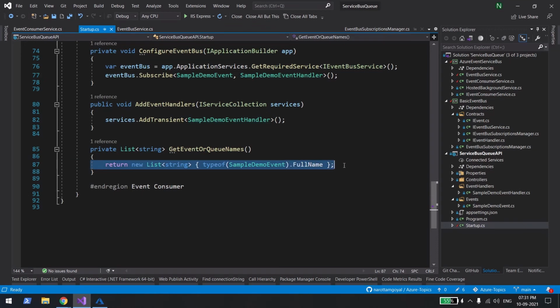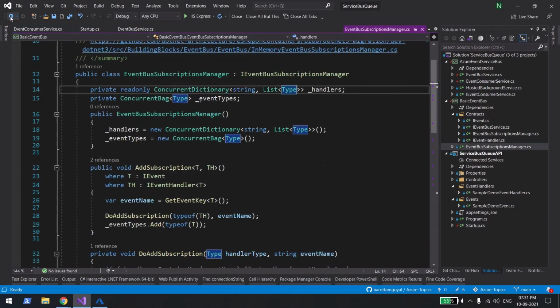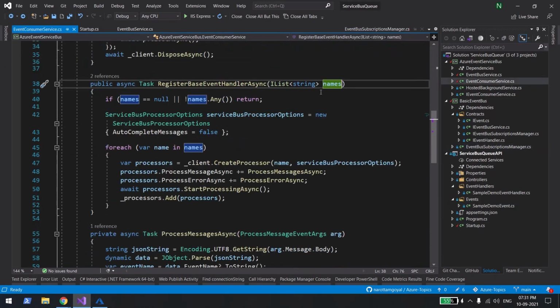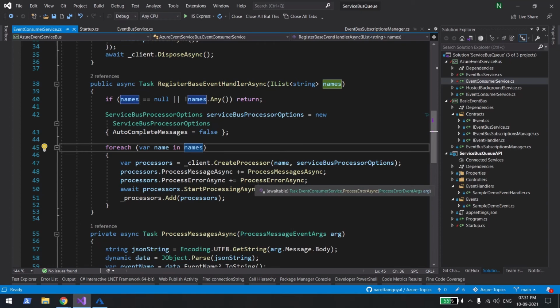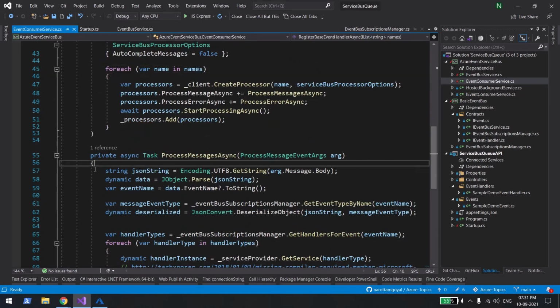Like this, these names are going into this variable over here, and I'm just keeping those names and attaching the callback method. So whenever an event is coming from the queue, it will come and call this method. I'll put a debugger also.